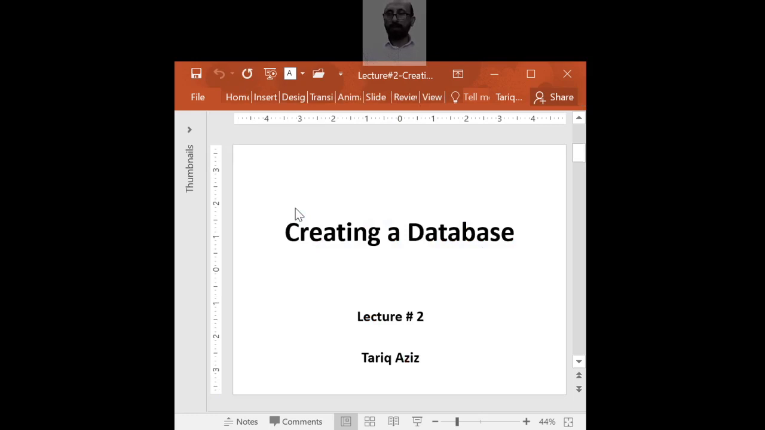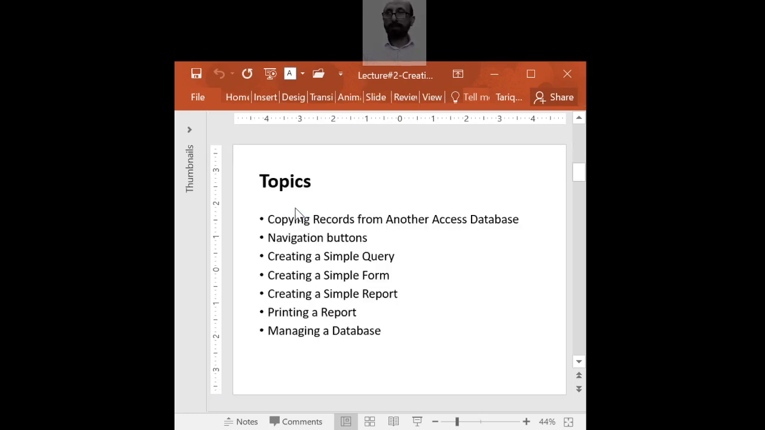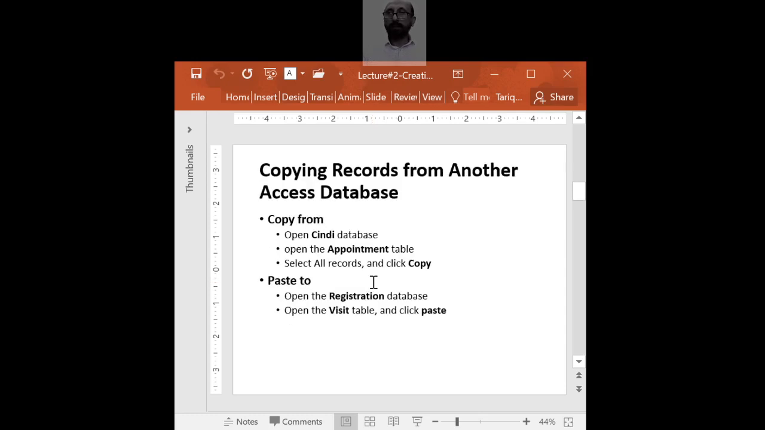So we'll continue our creating a database topic. Today we'll try to copy records from another Access database. We'll be working on the navigation button, and then we'll try to create four different objects of database: query, form, reports, and table, inshallah. So let's copy from another database.